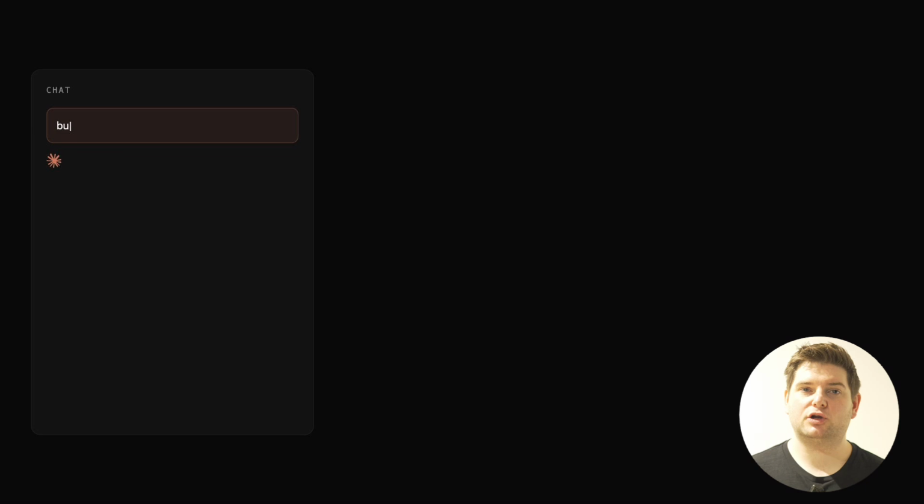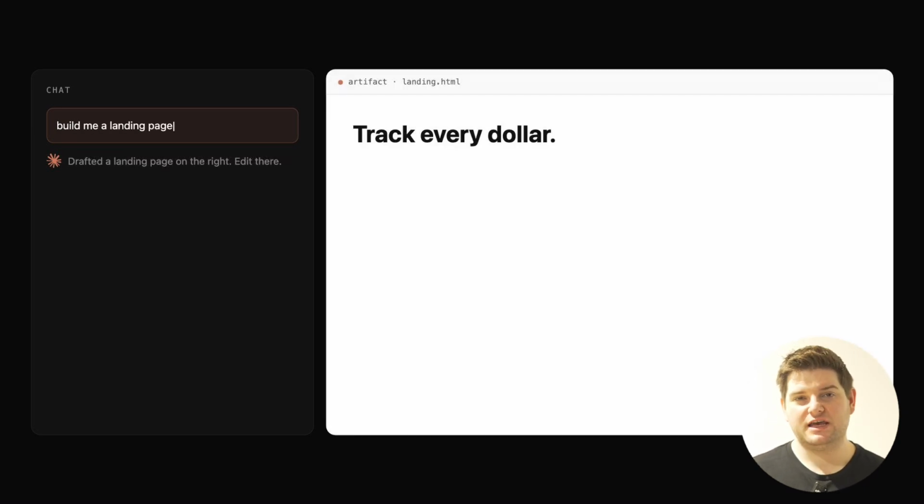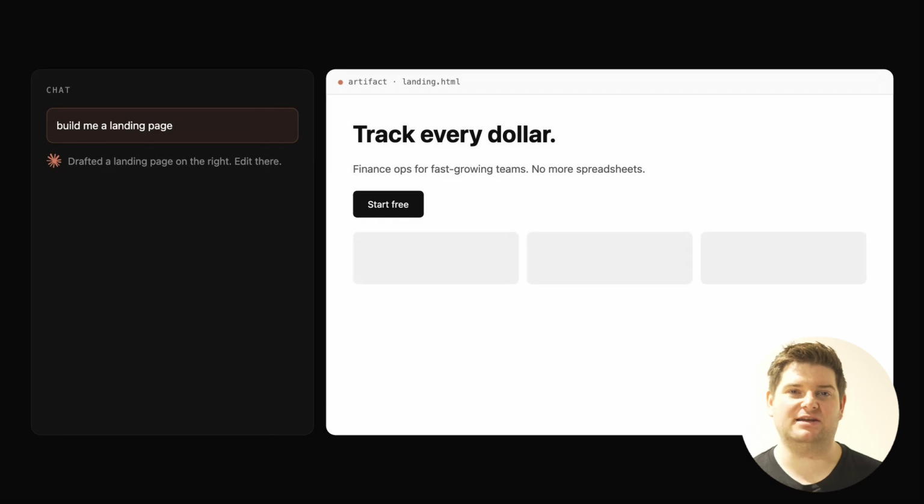Artifacts. Claude's name for the standalone documents, code, or apps the model produces in a side panel rather than inline in chat. You ask for a landing page, an artifact appears with the working page. You iterate on it. It's the chat versus document split that makes long outputs actually usable.